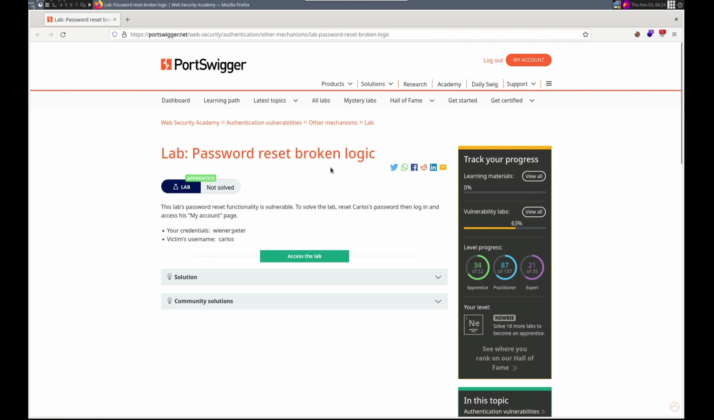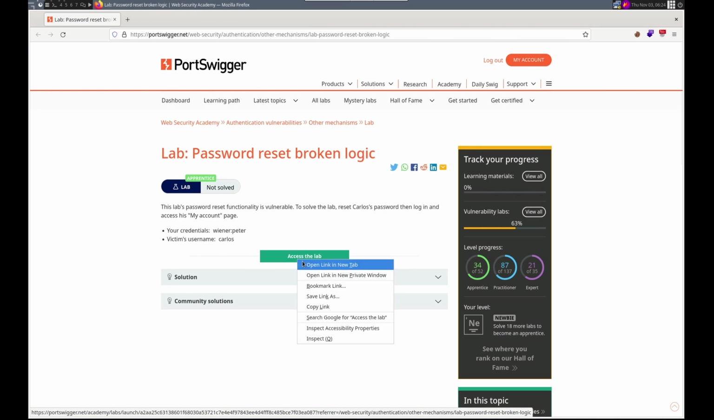It is password reset broken logic. So we need to reset Carlos's password and then log in and access his My Account page. We have our own credentials and we know the victim's username. Sweet. Let's open it up and take a look.